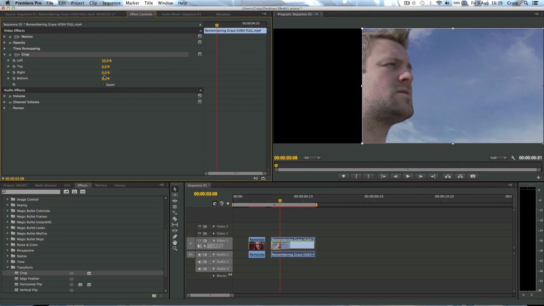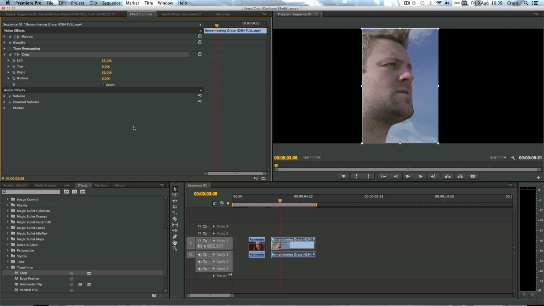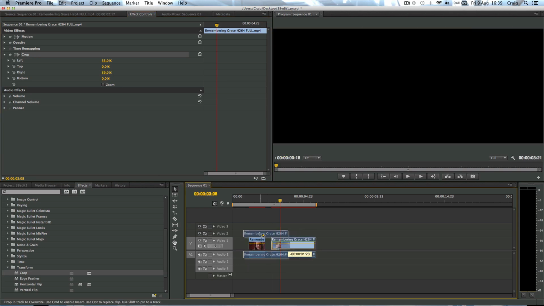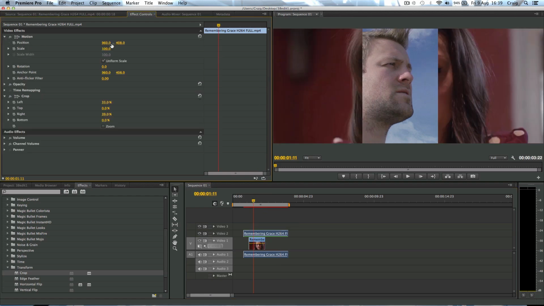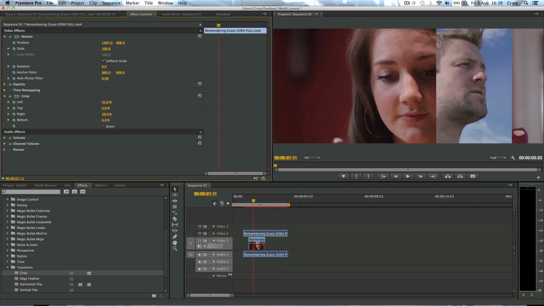But maybe you want to crop like this. Maybe you want this face and then you want to overlay it like this. And then of course you can then use the position slider to move him around. Well, without it being cropped, you wouldn't be able to do that. So that's why you might use crop, and that is how you crop.